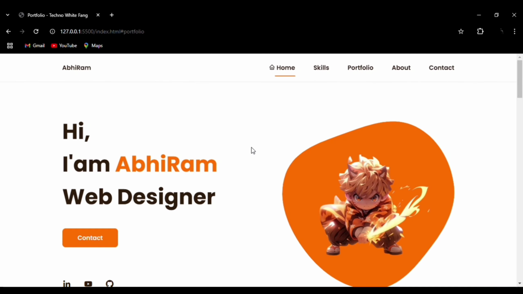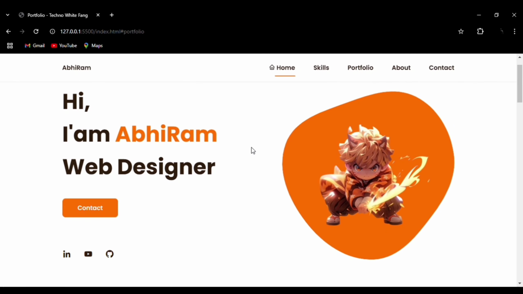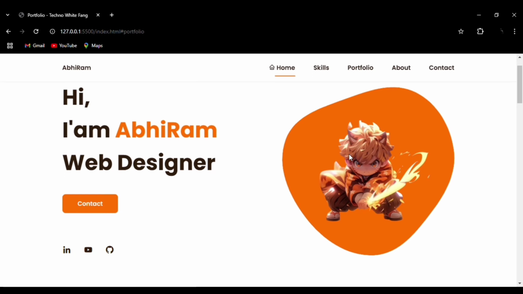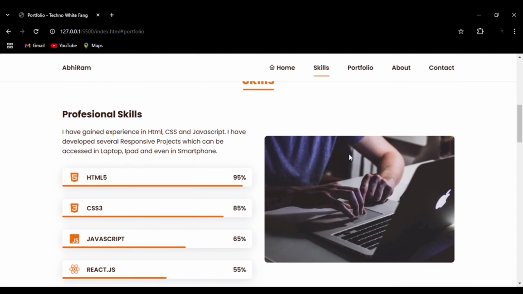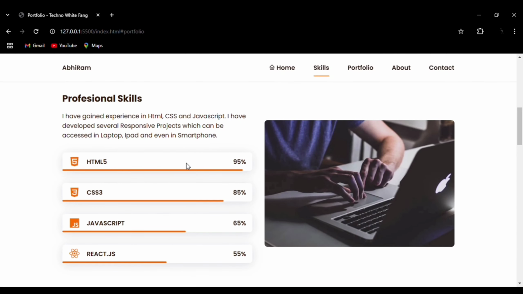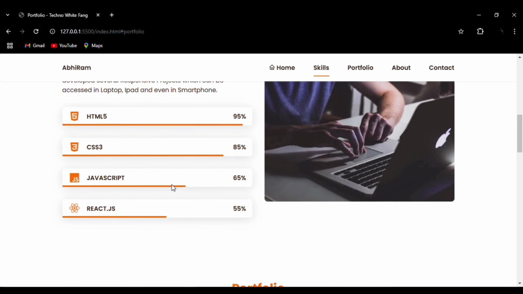So here we are at the home page of the portfolio. I've added my name, the designation, the contact button, and integration of social media icons like LinkedIn, YouTube, and GitHub. You can have your photo here. Then we have the skills section, where I've mentioned the percentage of proficiency in each skill, like HTML5, which is 95 percent, CSS3, JavaScript, and React.js.